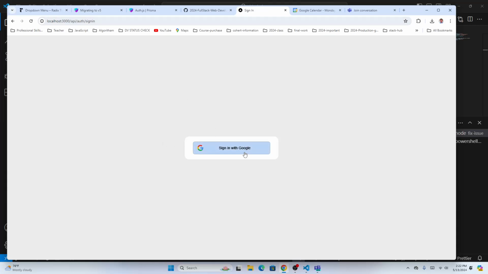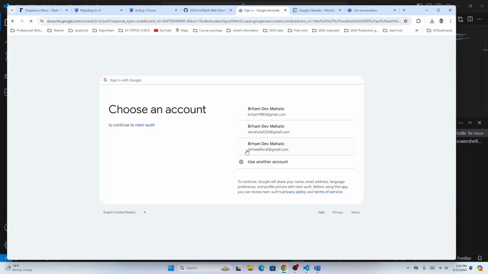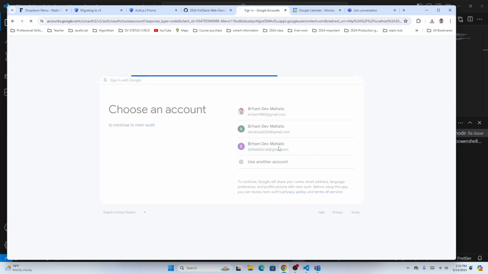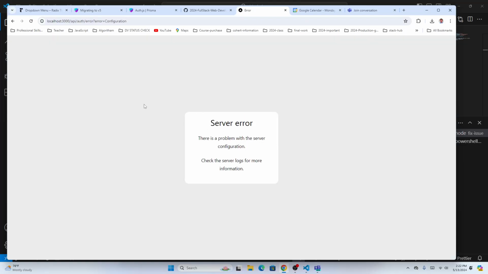Okay, so if I go back, I mean, just click like this, and this is the email, because I'm the only one testing. So this is the email I have used. Click on that, and there is an error. So what is the error?